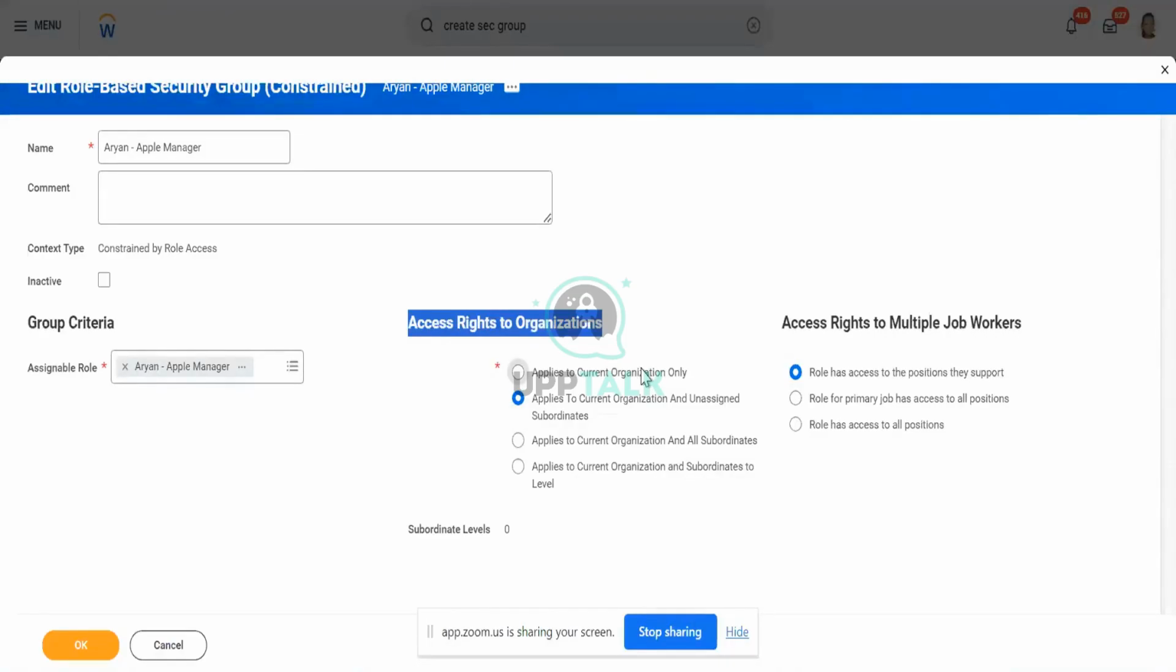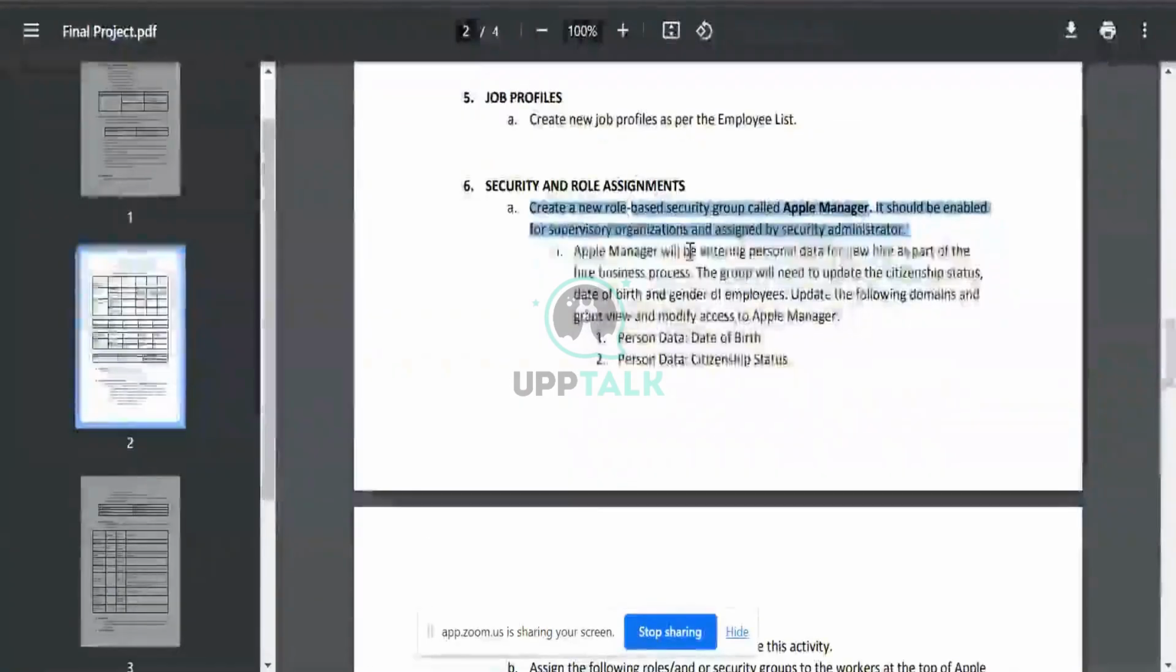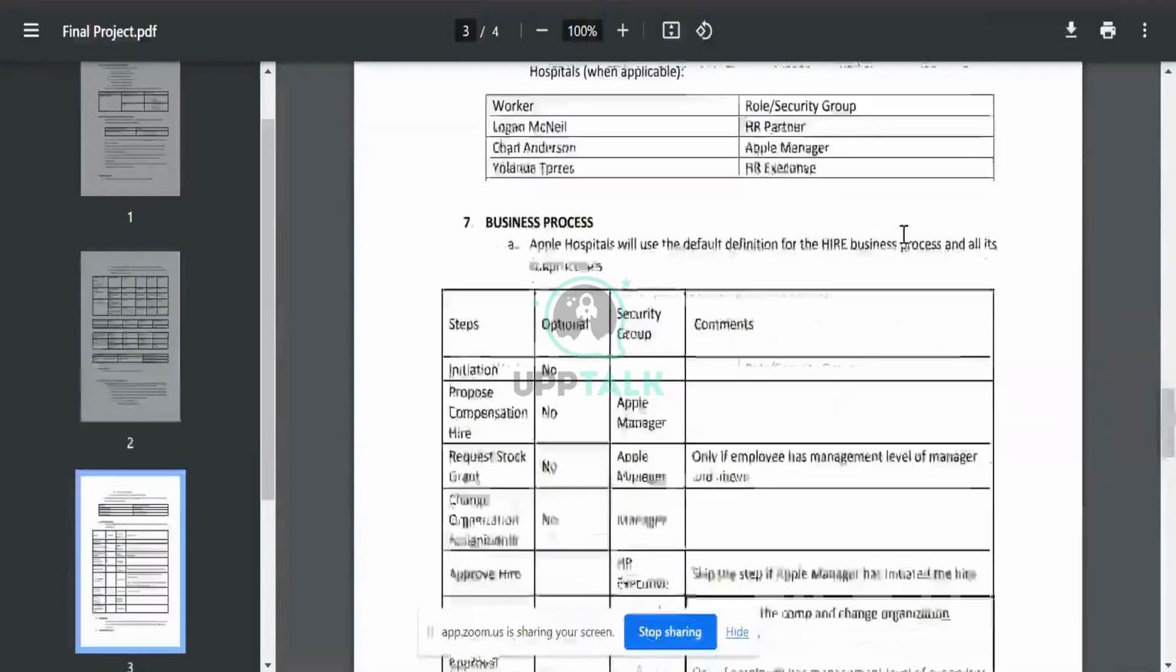Clear on this, guys? I think we already discussed this in detail during our role-based assignment security groups. All right, clear on this? What option am I going to choose over here? Have they given anything over here? They have given only assigned, enabled for supervisory organizations, and assigned by your security administrator. What is the best option that you would use?